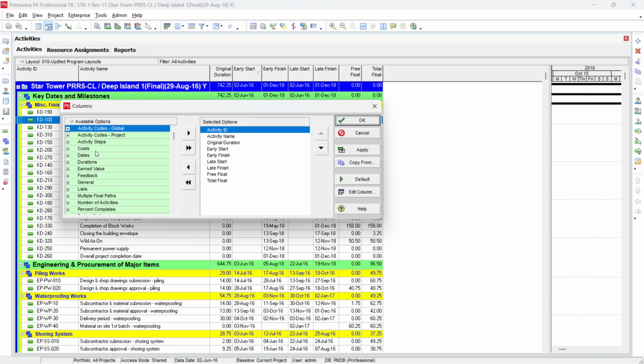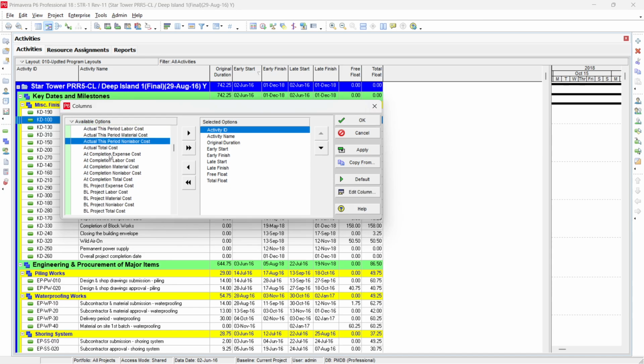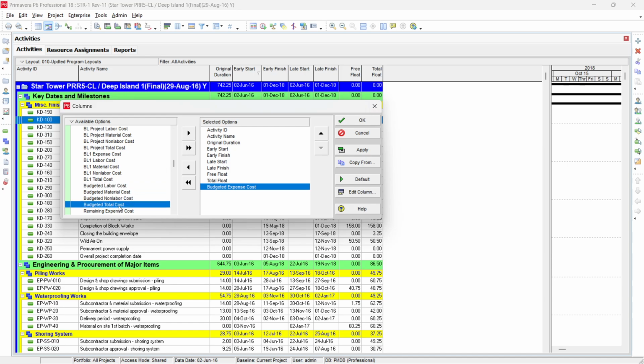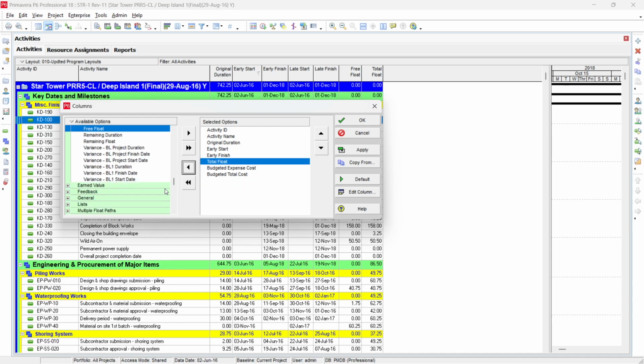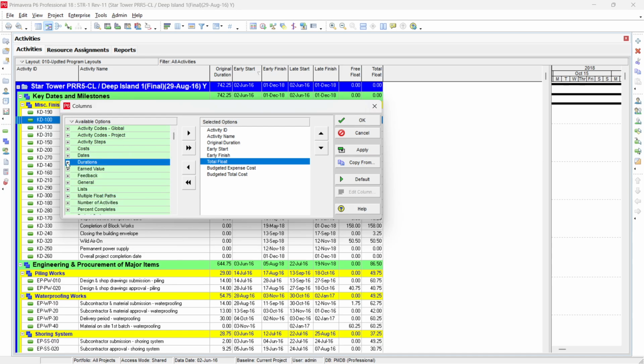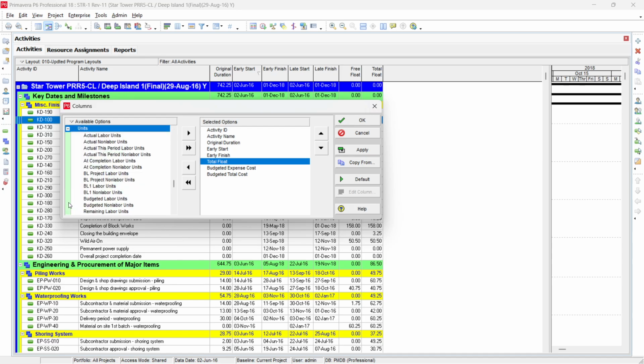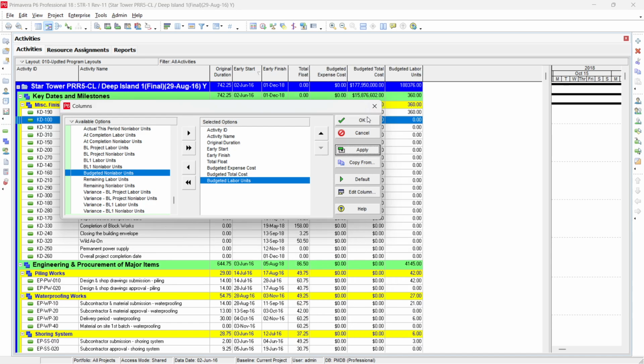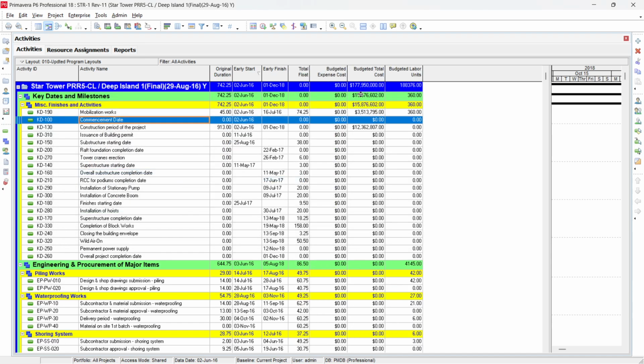You just go into columns and go into cost. You have here budgeted expense cost, and then we have budgeted total cost. Then we remove late start, late finish, and free float, and then we go into units and budget labor units. So you can see that we have expense zero. Our project value is 177,950,000 and then 183.